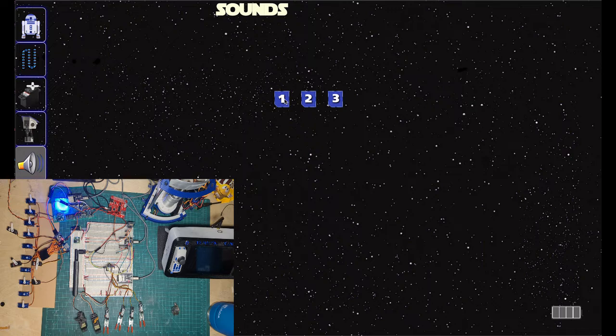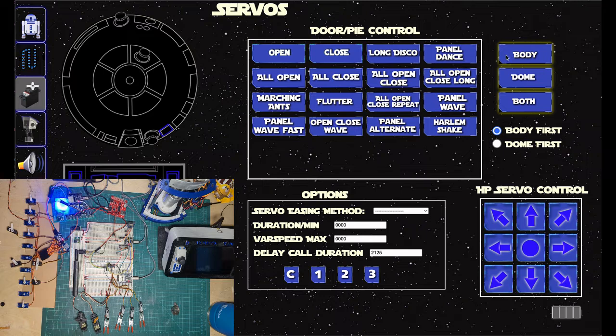And I've also implemented some sound. So you'll see, hit that, you get some sound. I have a bunch more sounds. I just did 3. And in the ESP code, I have it so if I chose the body and just hit all open, it automatically does a sound during the sequence, so you can put all these together. So yeah, that's what I'm working on lately.